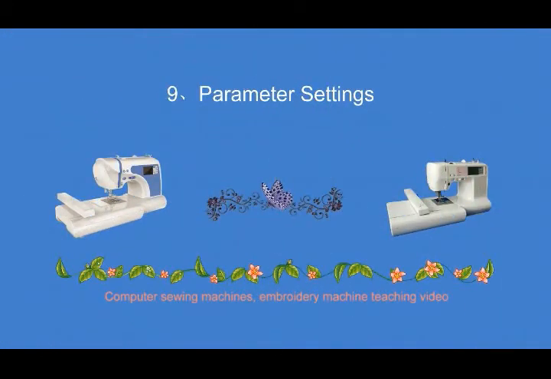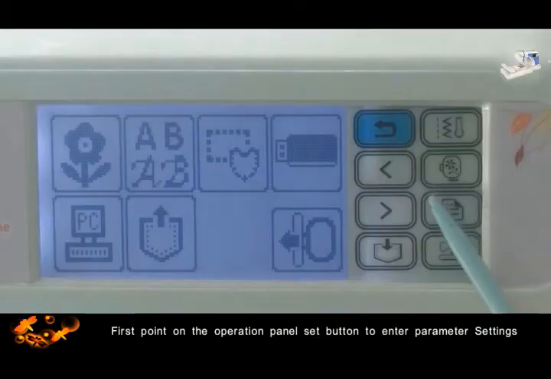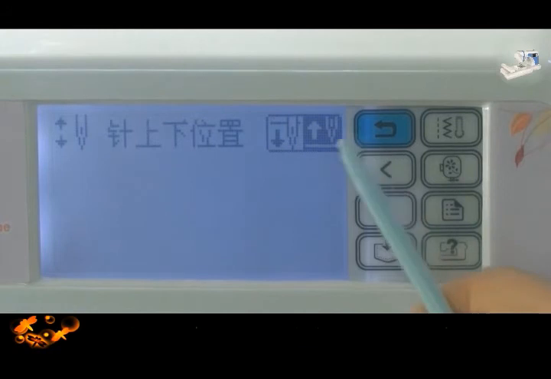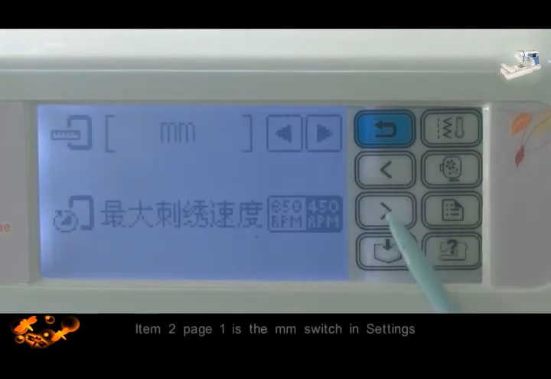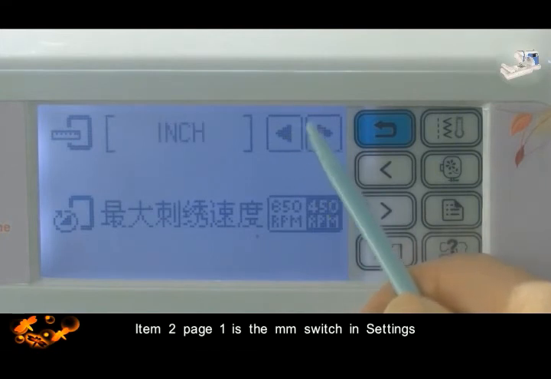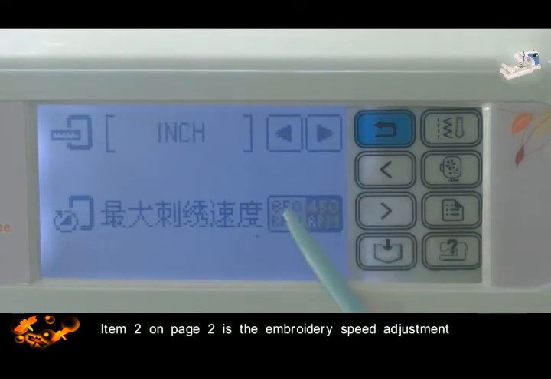Parameter settings. First, press the Set button on the operation panel to enter parameter settings. The picture on page 1. Item 1 is to set the needle position up and down. Item 2 on page 1 is the switch setting. Item 2 on page 2 is the embroidery speed adjustment.